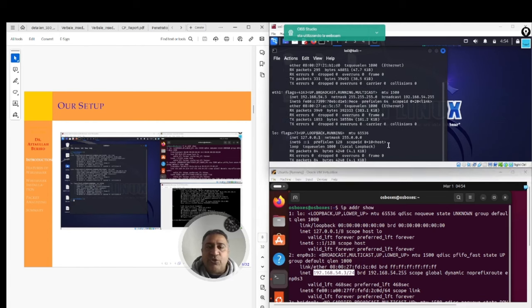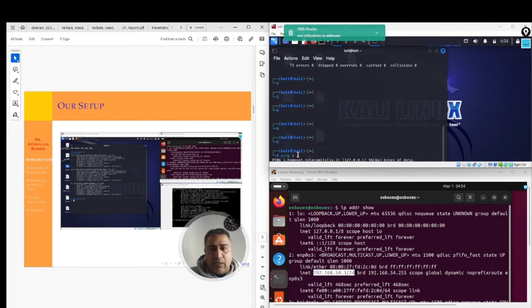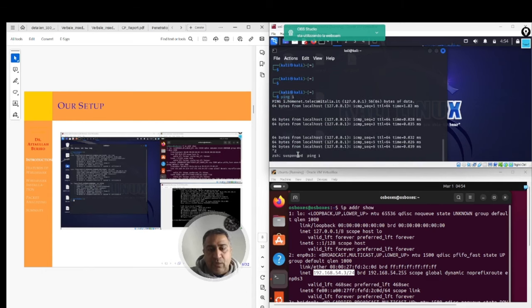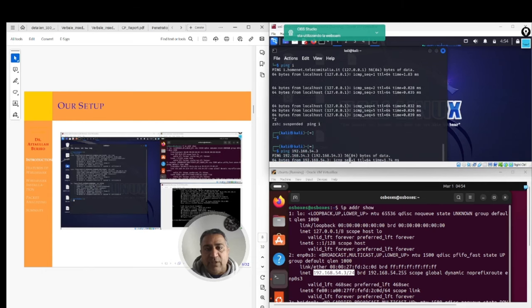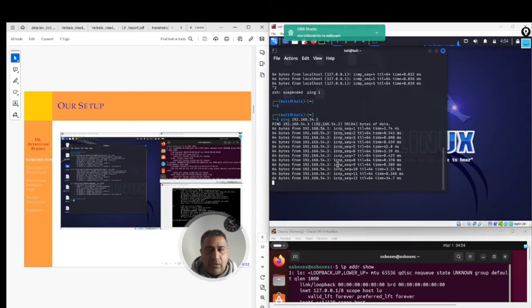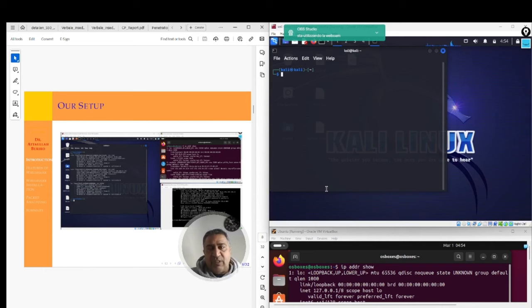But still, just to be sure they are on the same network, I ping from Kali. Ping 192.168.54.3. Let's see if it is pinged. A bit slow, but it works. Let's make it a bit bigger. Okay, now we can ping this Ubuntu machine, which is perfectly fine, and it means we are connected. So this is one ping that I sent to this Ubuntu machine.